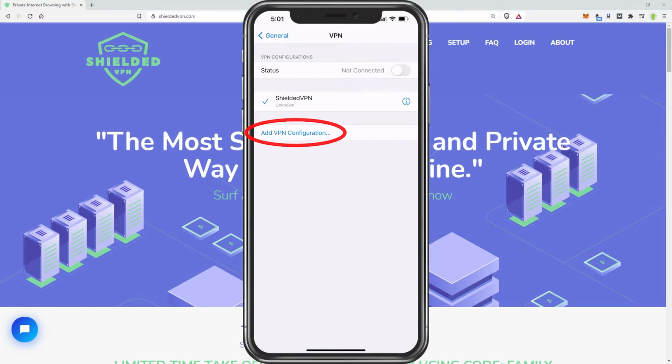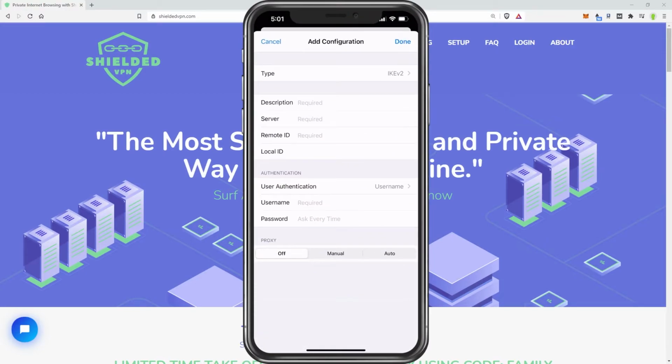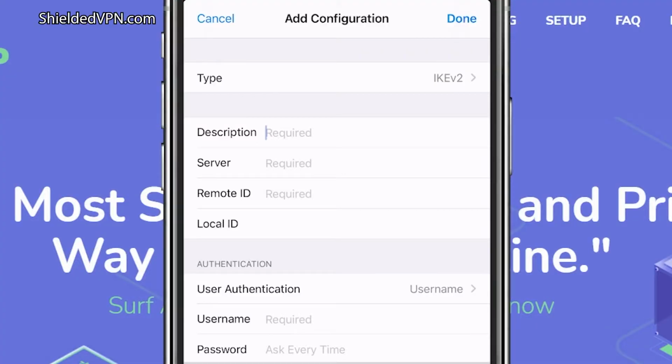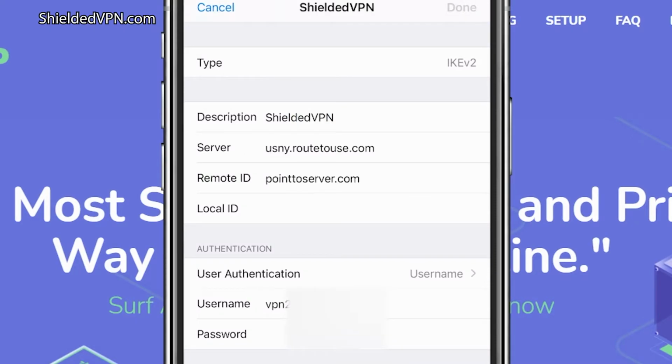So you would choose Add VPN Configuration, and then under Description, you could put whatever you want. Usually I recommend putting something like our name so you know who the VPN service is through. Server would look like this, although we do have a long list of servers. So if you're wanting to connect somewhere other than New York, because this one's to connect to New York, I have a list of servers I can provide for you so you can find out what's best for you.